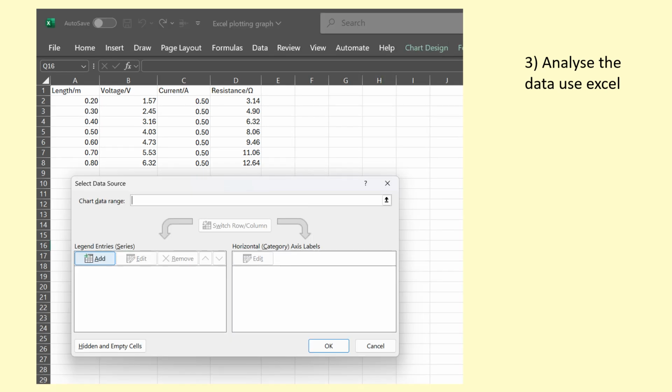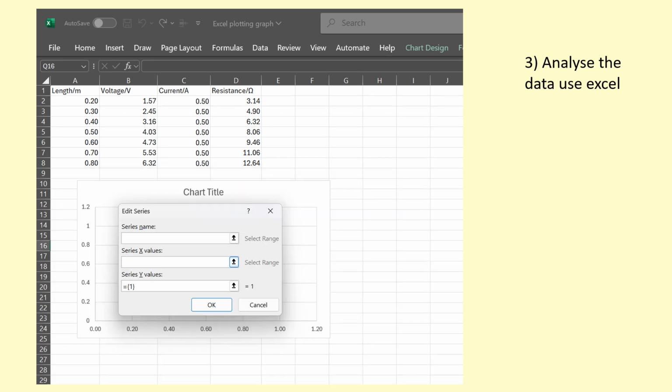Okay, we're going to add the data in now. So click on this Add button. A window like this will pop up, and we're going to put in the X value and the Y value. So first of all, the X value, we're going to put length on the X axis. So click on this one and select the length data. So that column there, and then press OK. And so your data should look like this.